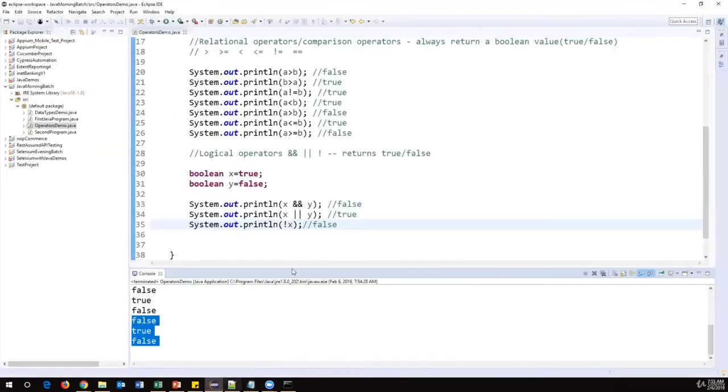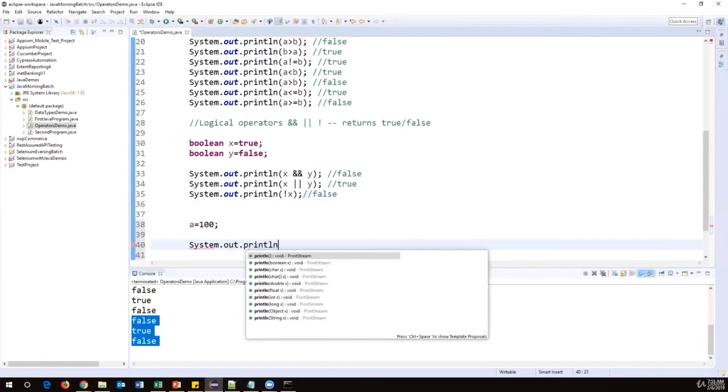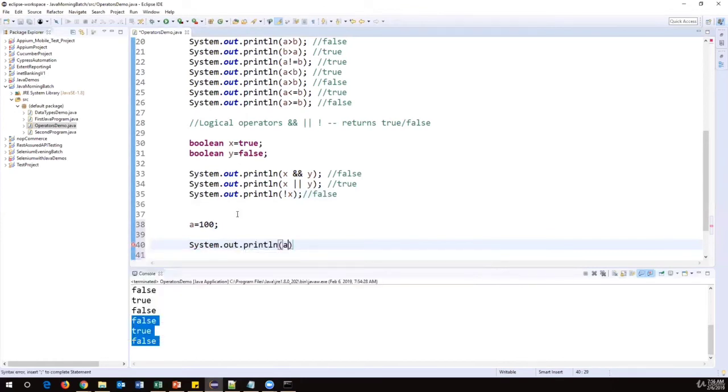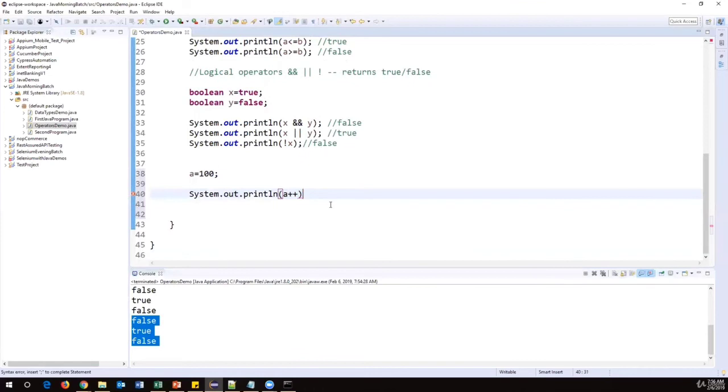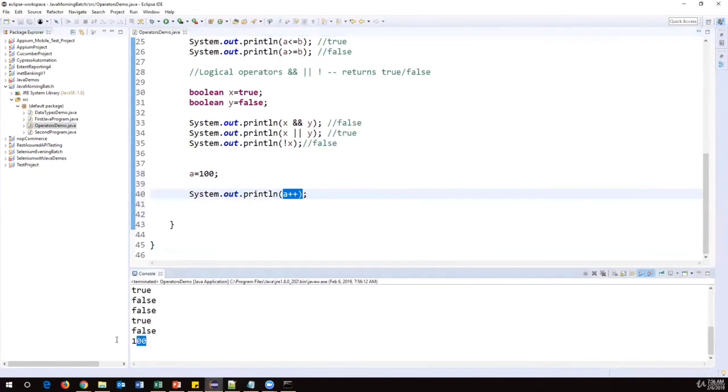Okay, so let's see how this works. Here a is 100, and now I want to increase the value by 1. So I can just write system.out.println a plus plus. What this will do is directly add 1, so it will become 101 and be printed. Let's run this code. Now you will get only 100. Why is it getting 100?